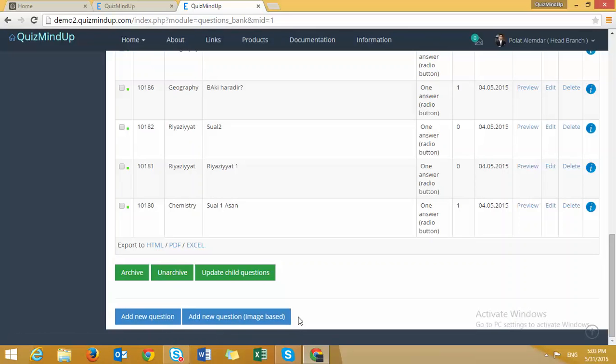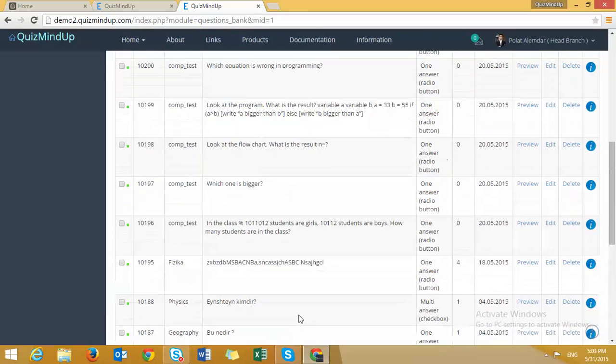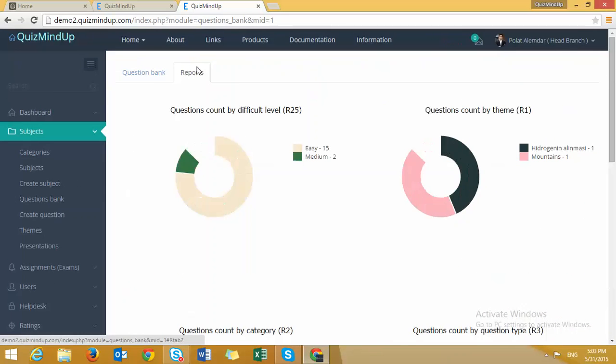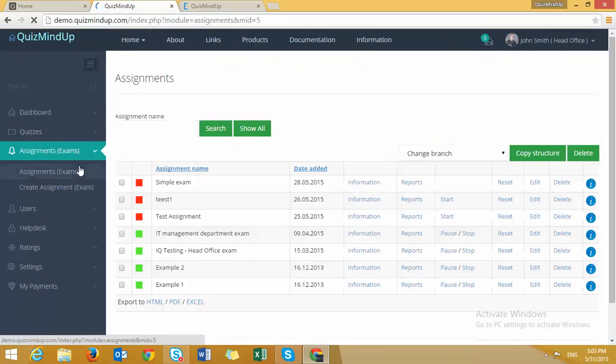Based on the list of the questions and question types, you can of course see the different types of reports with the diagrams view, as you see. Next module: what does it mean, assignments? It means you assign the exams or surveys based on already created questions and users.